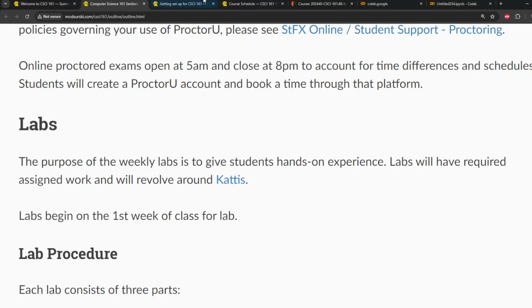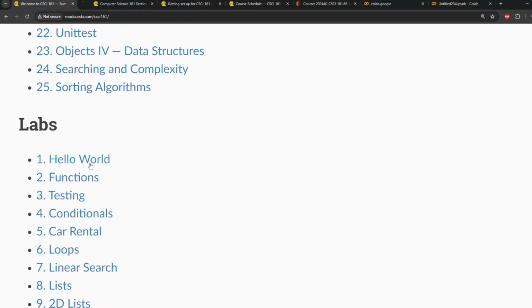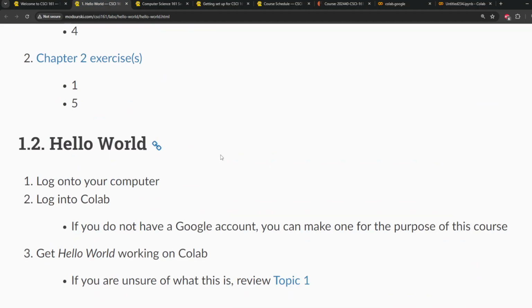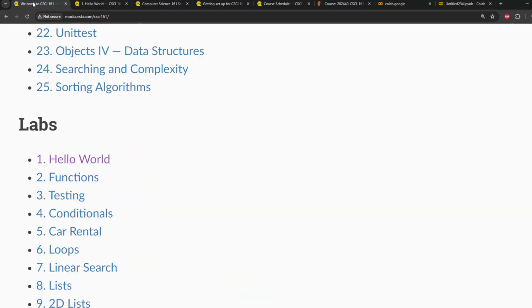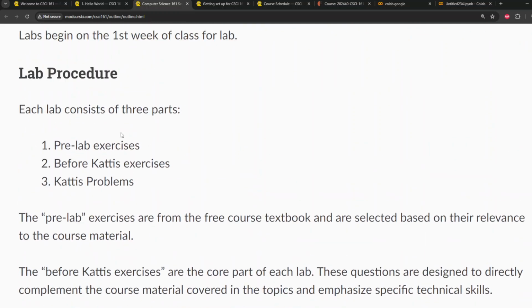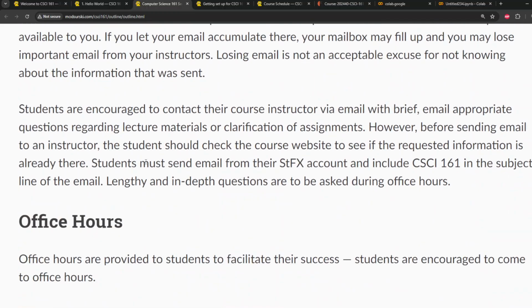Labs. There are labs. If you go to the course website, here's a lab, Hello World. You work through it. Obviously, there's no scheduled labs, you don't attend the labs, but these are activities for you for practice. There's no grade associated with them, but doing them is going to reinforce what you've learned. You're definitely going to want to do the labs. The lab procedure, yeah. Email, you can email me, of course.